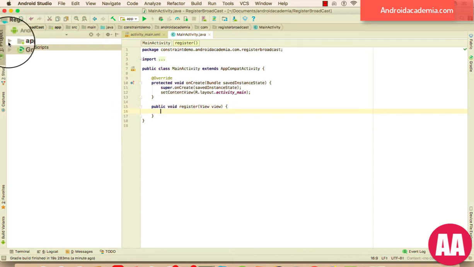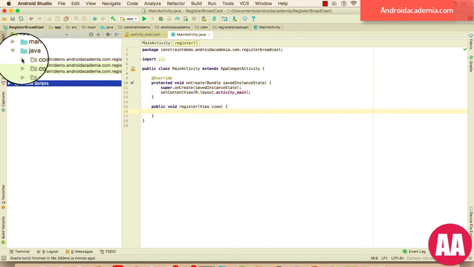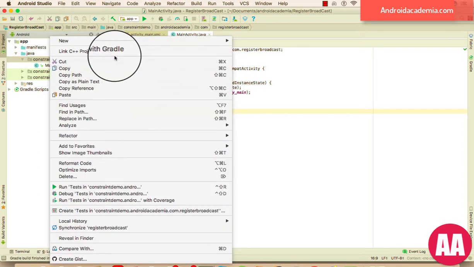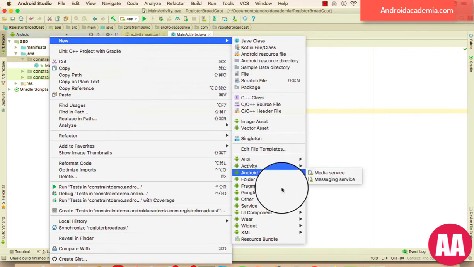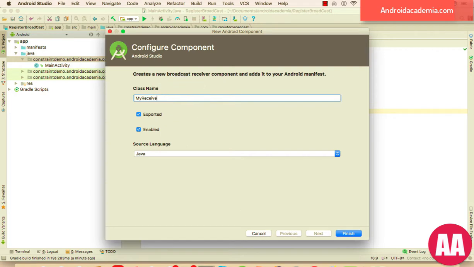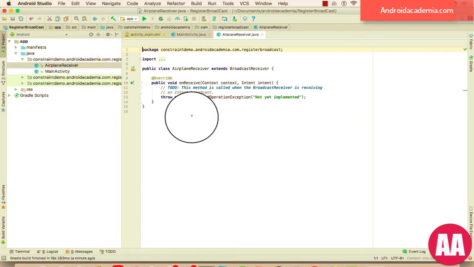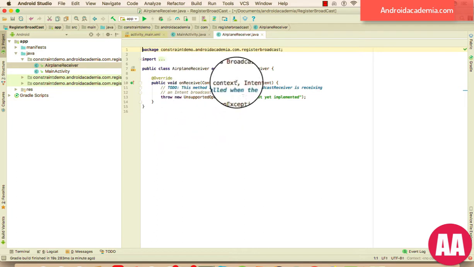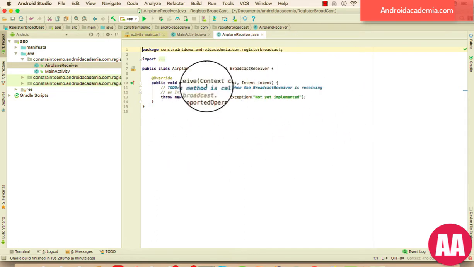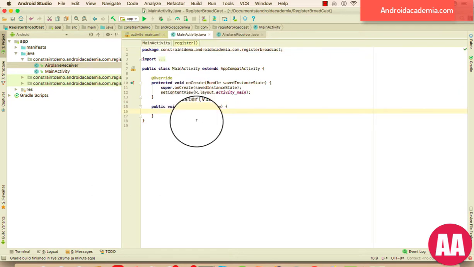In this case, we need a broadcast receiver. So I'll right-click here, move to Other, and this is my broadcast receiver. I will name it airplane receiver. This is something that we are going to invoke. So we will write code here, we will listen for a broadcast, and we will implement our logic. So simple here, my friend.